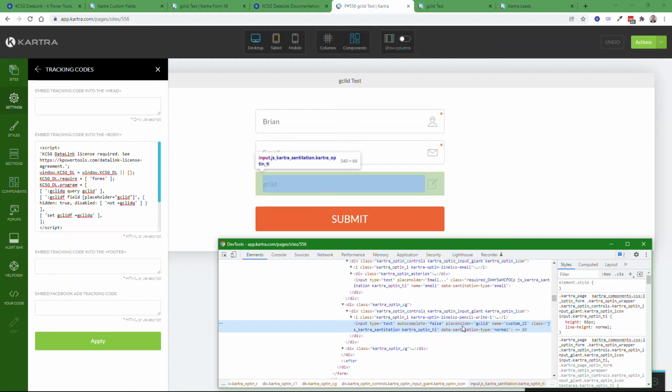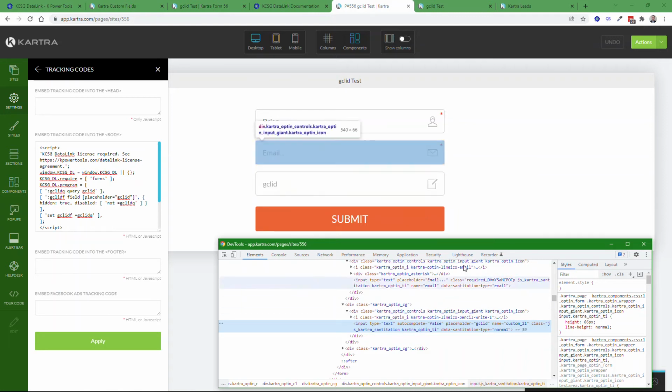The placeholder value will be what you assign. The custom one is assigned by Kartra, so you could have a completely different one depending on what custom fields you have or have not already created.